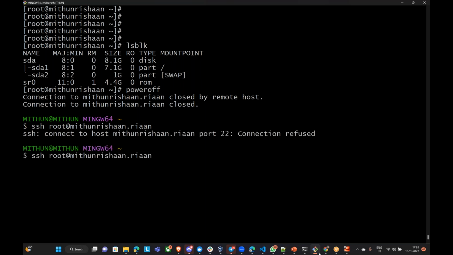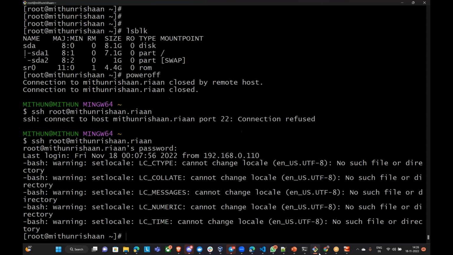So why are we getting connection refused? Because the server is not yet up. Now we are getting the response. So, Red Hat. Okay.